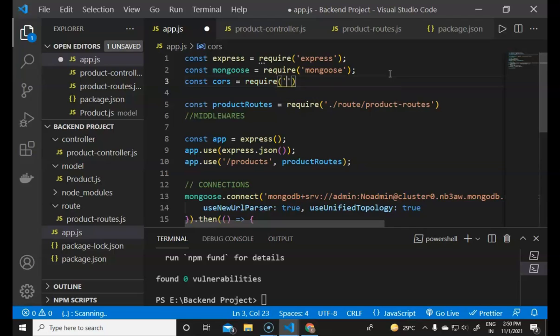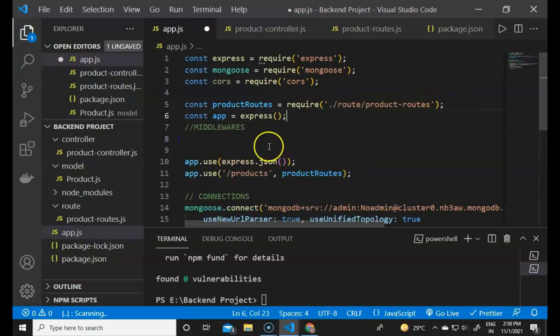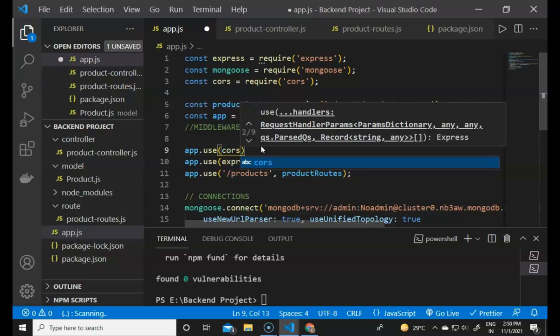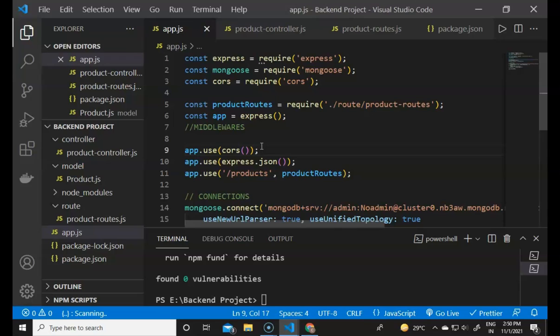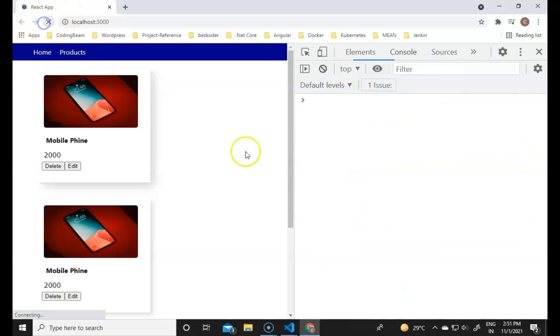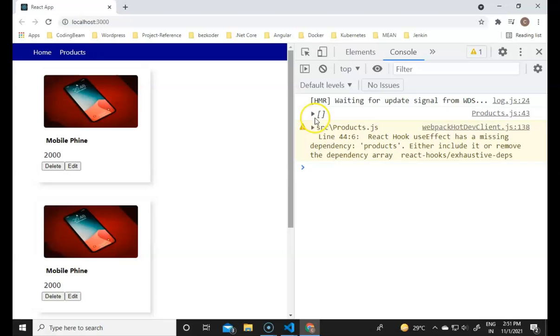cors inside it. If I save and go to the middleware part, and copy and paste this, I will use cors first: app.use, and it will be cors. If I save and send the request again, and refresh it, then I should see the products.